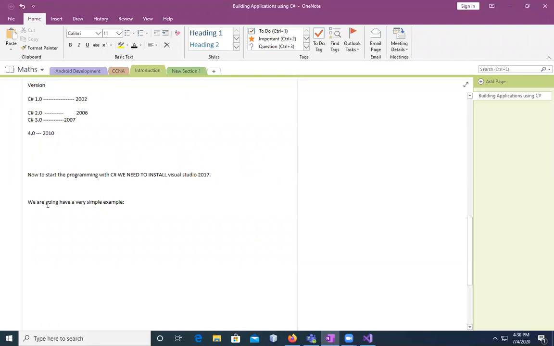Always in programming languages, even in Android, I told you, the programmers, those who are trainers, first of all they start with just printing out some message, like hello world, or welcome to the university, or welcome to our first class of C#. So we're going to take that example.